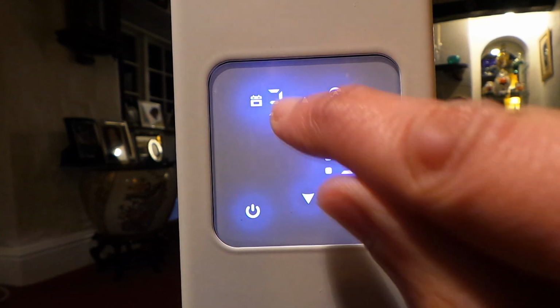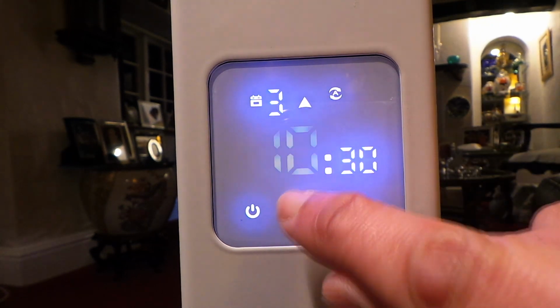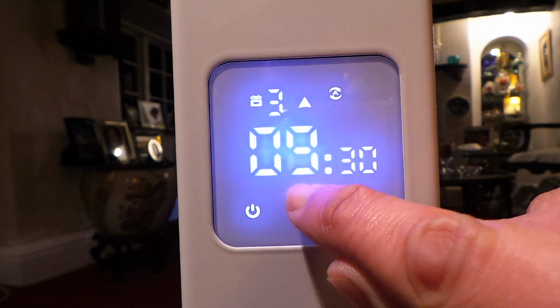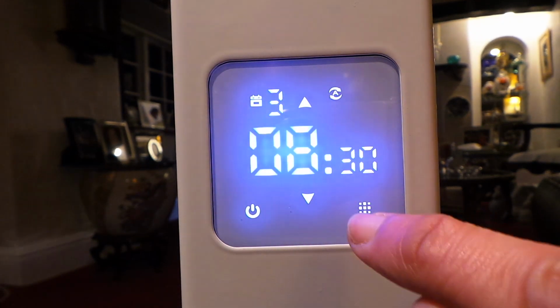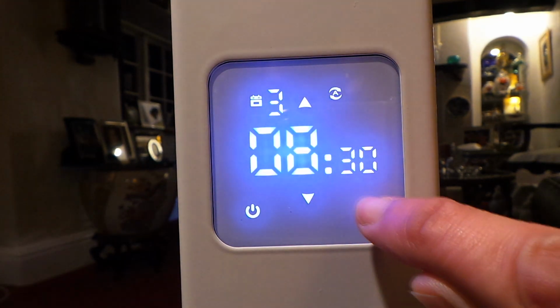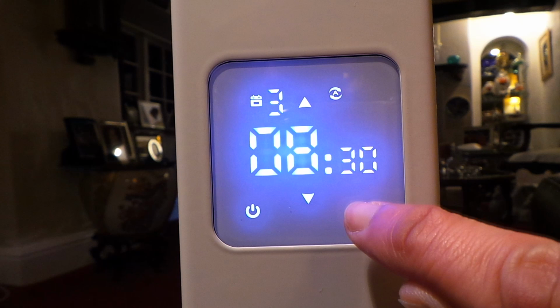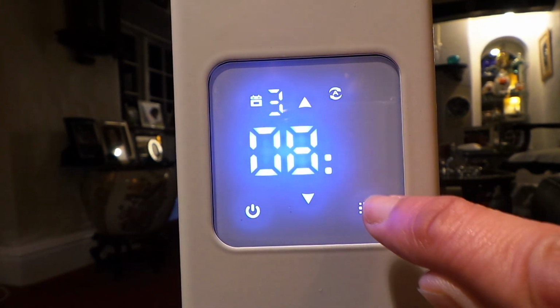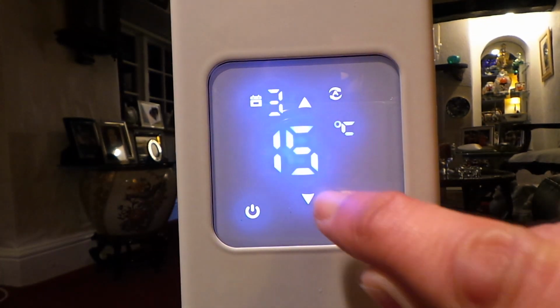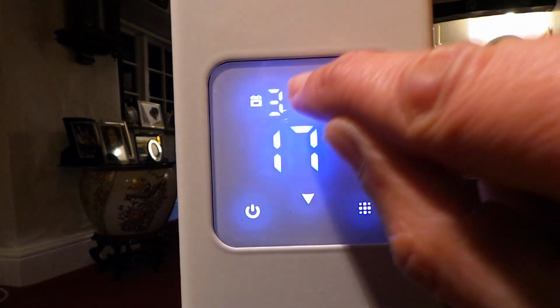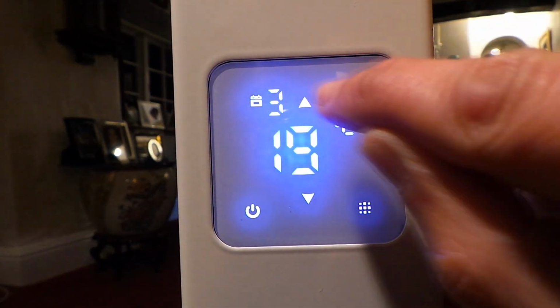Press it again. It asks us for period 3. Let's say period 3 we want to start at 8:30, and we want it to come back to maybe 20 degrees.